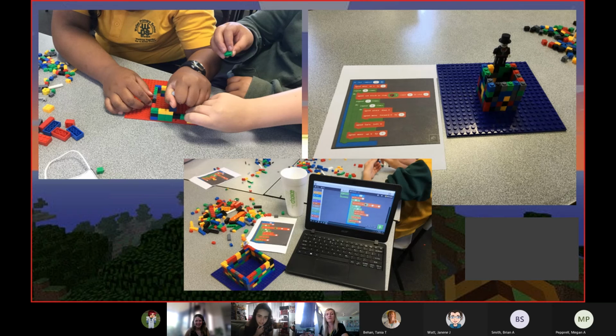And then next week, they're going to challenge each other. One person is going to build a structure in Lego, and the other person has to write the code to replicate it in Minecraft. That's where we're going to work on for the next few weeks, up until the end of term. And that's all from me.